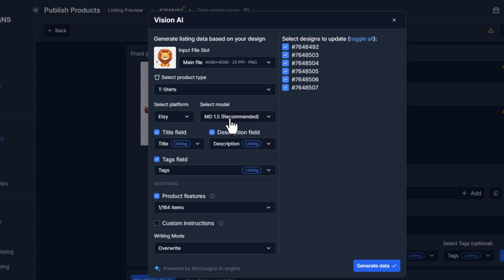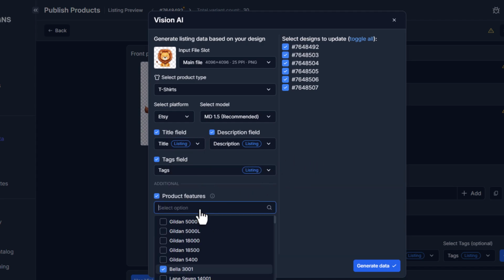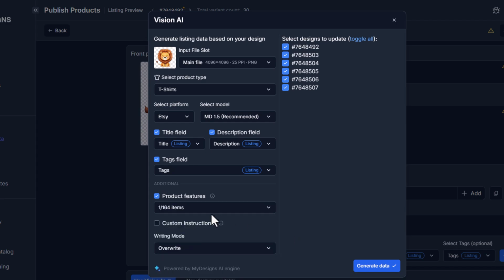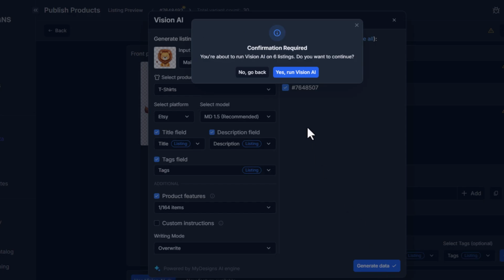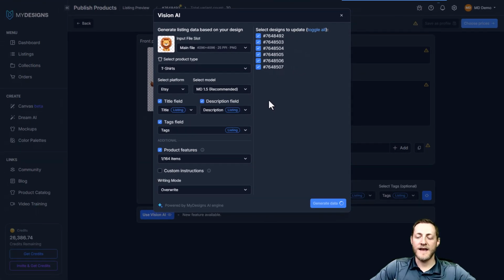We want this to be our newest model. And then these just mean we want it to generate a title field, description field, and tags field. We can include product features here if we would like to. If you do select that, it should have your products already selected. So we'll leave that. And then we can also do custom instructions if we would like to, but I'm not going to worry about that. I think it's going to do a good enough job. And then we'll leave the writing mode to overwrite as every field is empty right now. Now all we have to do here is just click generate data and yes, run Vision AI. And that should take about 5 to 10 seconds. And then I'll go ahead and show you what that looks like.